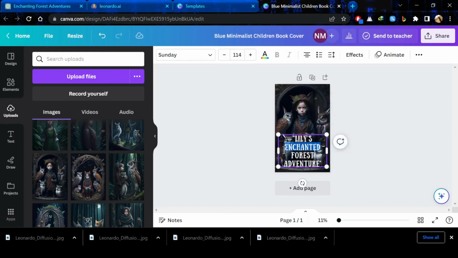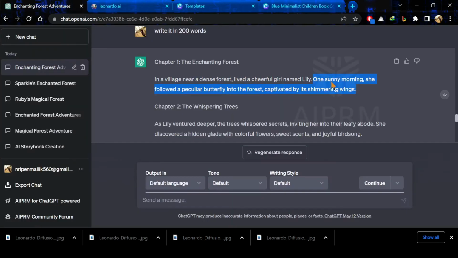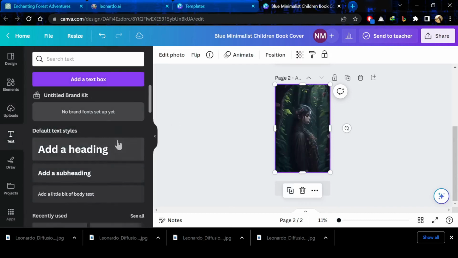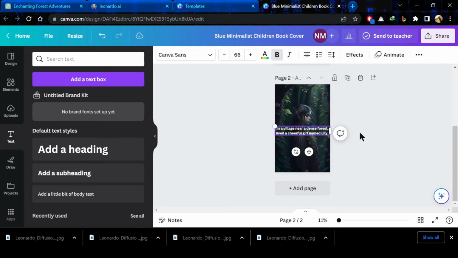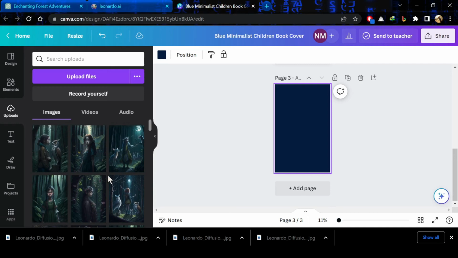We will avoid the word enchanted. Now it's looking perfect. After that, click on Add Page and simply select your first image. Now after that, go back to ChatGPT and copy the first chapter's first context. Now go back to Canva and paste it over your image. In the same way, you have to repeat all the steps. You have to add all of your images and all of your context, and you have to prepare your storybook in this way. I will repeat the same procedure here.